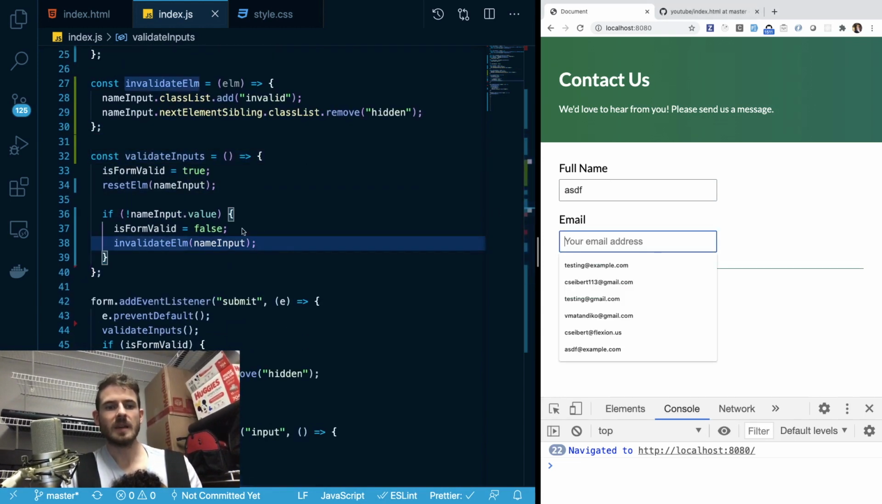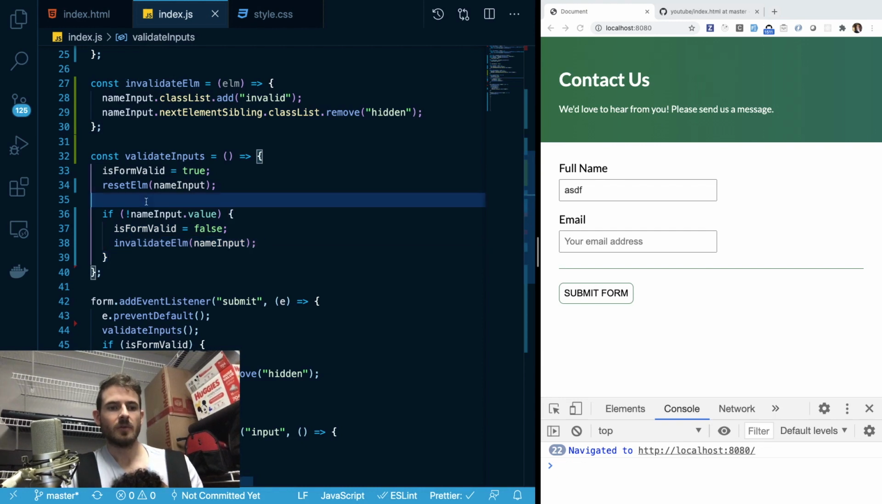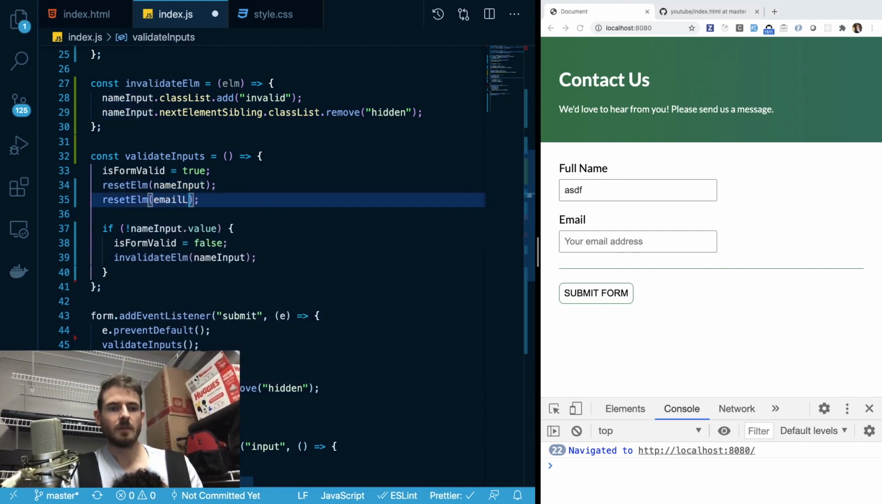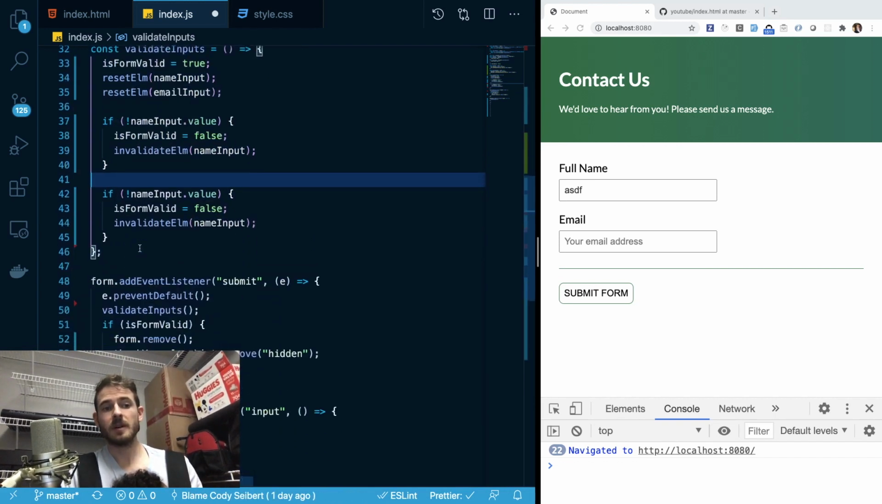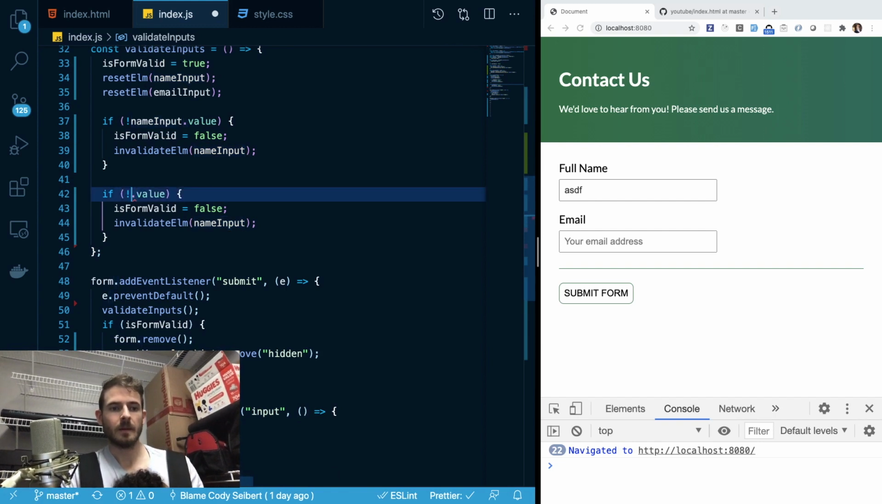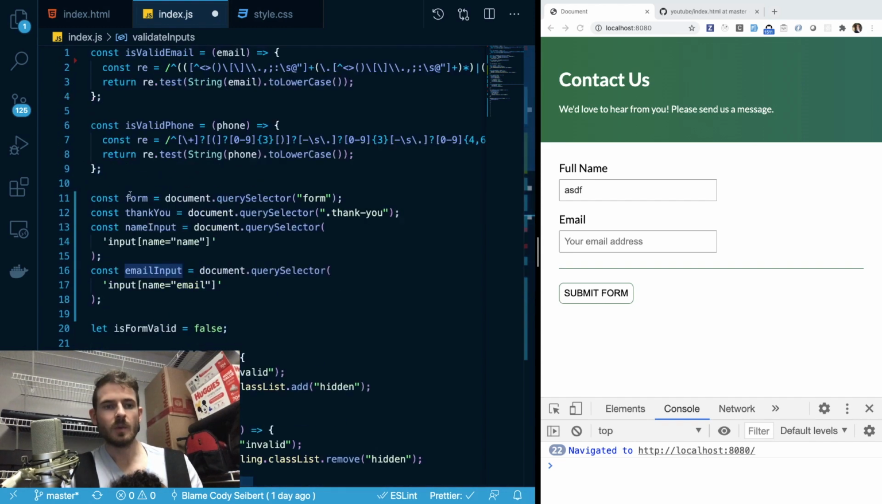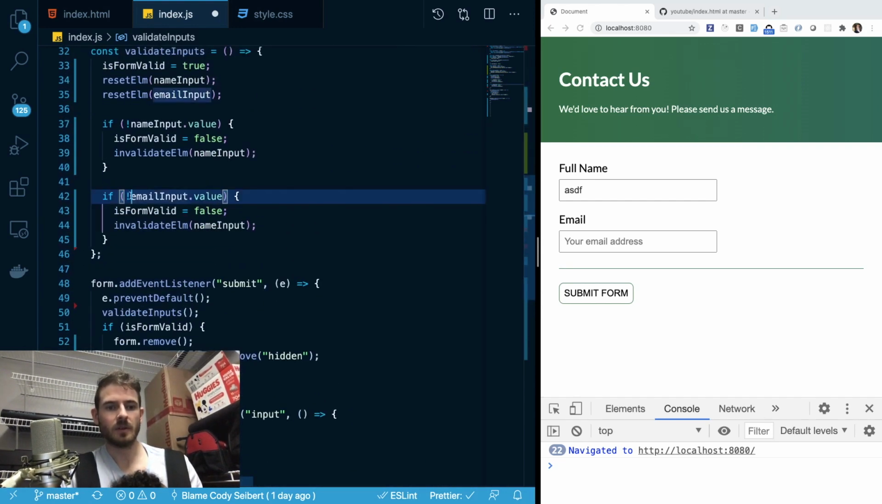So let's do the same thing with email. So I'm going to say resetElm of email input. And then I'm going to check to make sure, using that helper function we brought in, we could say email input dot value. And we could do isValidEmail up here. So let's just go ahead and call if isValidEmail is false for the value of our email text field, we could just invalidate the email input.